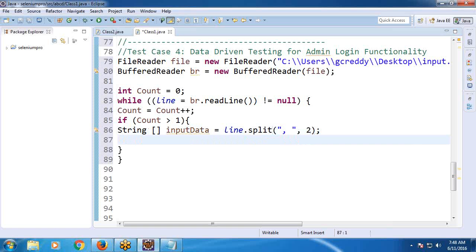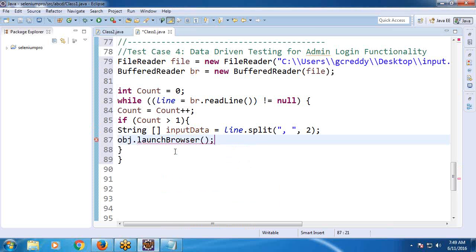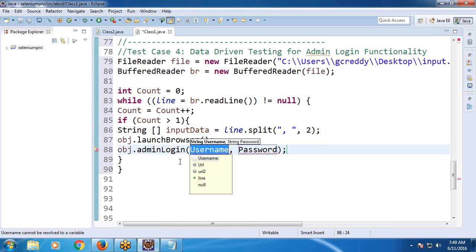Next, login. Admin login is required. Before admin login, we need to launch the browser also. So obj dot launch browser. Next, admin login: obj dot admin login. Reusable components are available. Here we pass parameters.